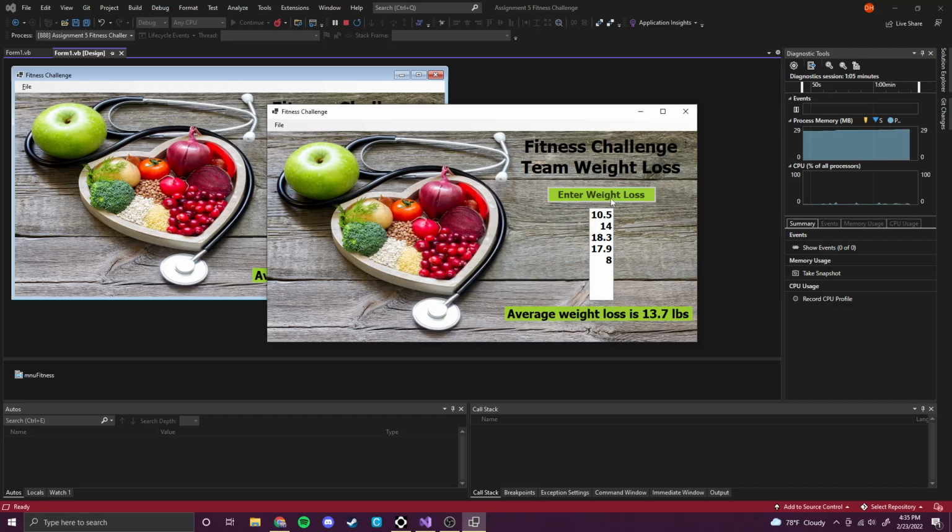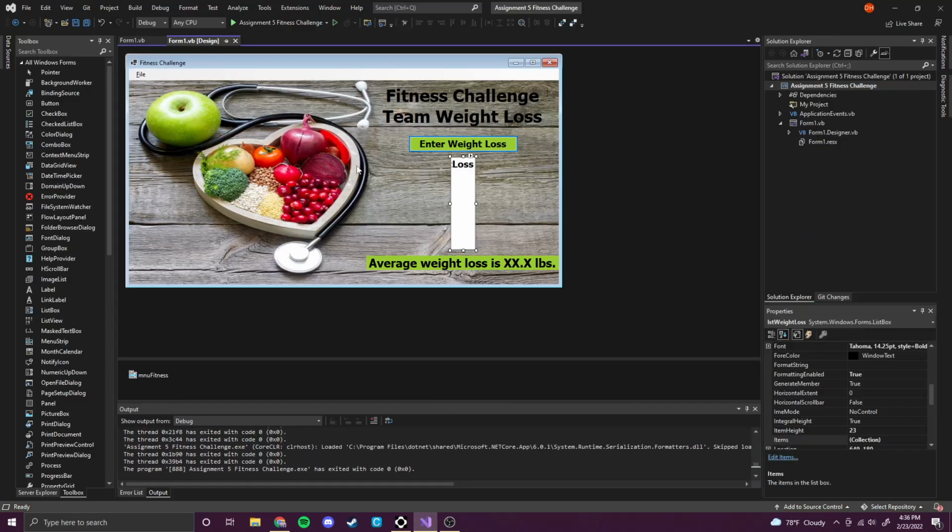And right when I cancel, this button is no longer enabled and it displays the average weight loss of these 5 members, which is 13.7. That's all there is to it, other than this menu bar with 2 buttons here. I can click clear and it'll clear out the list box and enable this button again, so I can redo the calculation and the inputs, or I can click exit, which I'll do now.